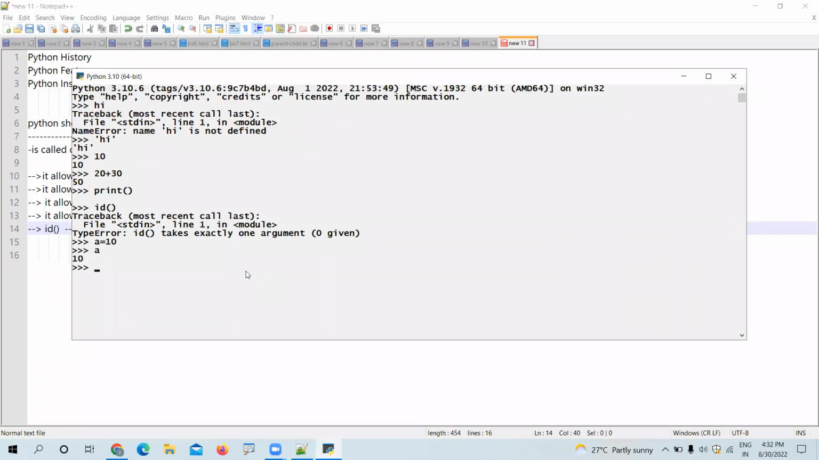Are you understanding? Now B is equal to 20. Now it's not printing the B value. If you use the B value, it's going to print. If you use the B value only, it's going to print. I am going to write like this: A plus B.